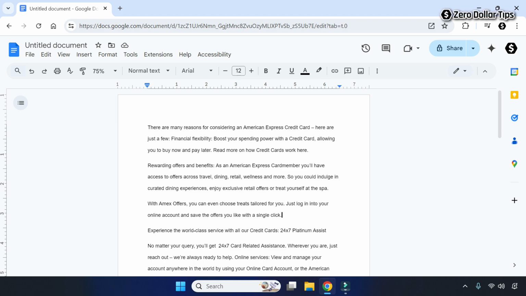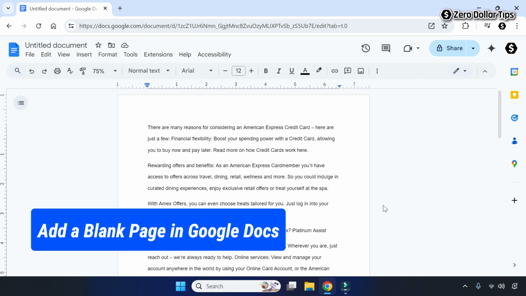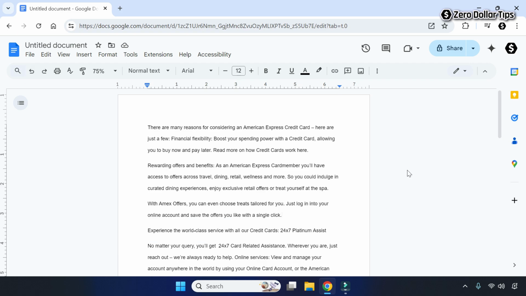Hi guys, if you want to add a blank page in Google Docs, then let's see how to do it. So first of all, open your Google Docs document. Let's say for the example, you have a Google Docs document like this and you want to add a blank page above this page.